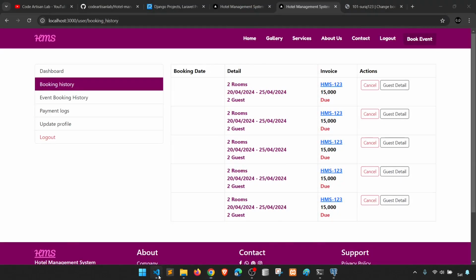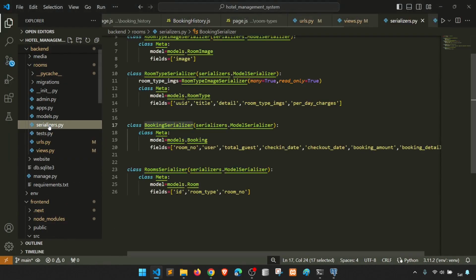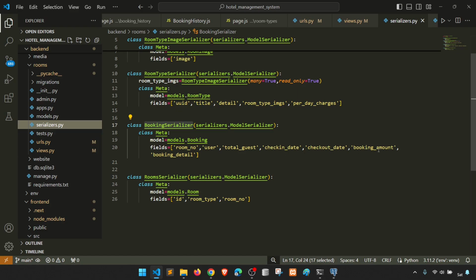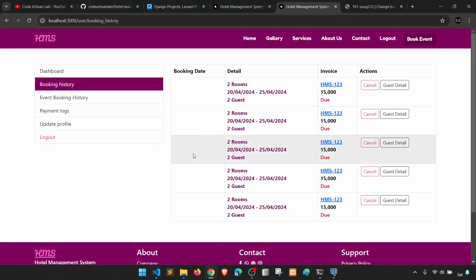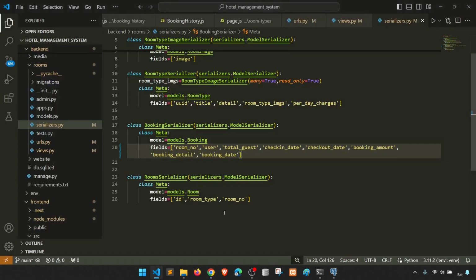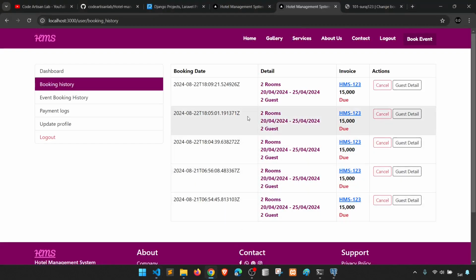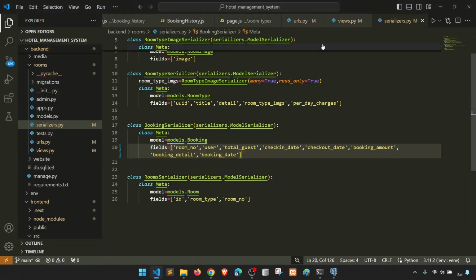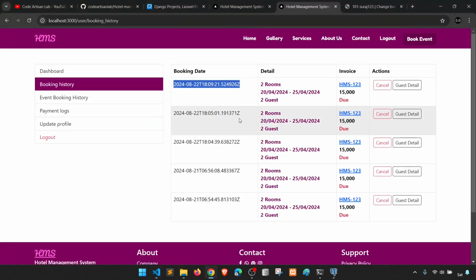It is showing empty because I think we didn't add it in the serializer. So booking serializers, check-in date, booking amount. Okay, so let's add booking date, right? So here we are. So this is showing the booking date, correct? So what we need to do now, we will see later how we can modify this so it will match a particular format. But let's fetch other data, right? So you can also try how we can do this.